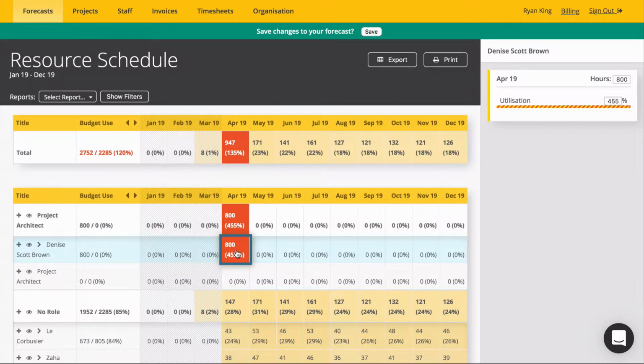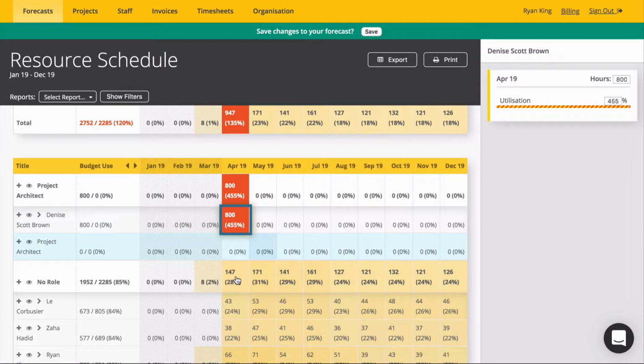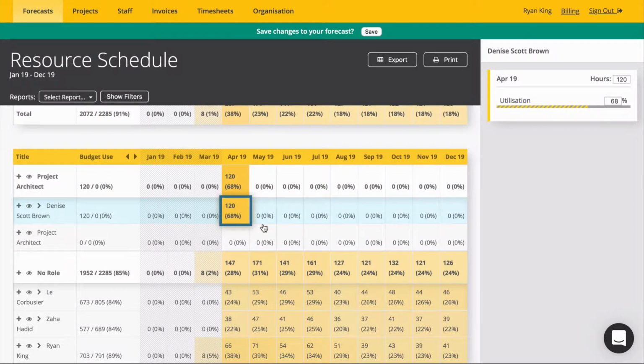So staff, when you enter time against them, they'll go from a sort of light creamy color to a yellow color. So let's put in, say, 120 hours. And you can see the color goes more gold, but as we start to reach full utilization of the staff member, you can see that go more and more orange. And once we hit 100% or over, it'll go red.